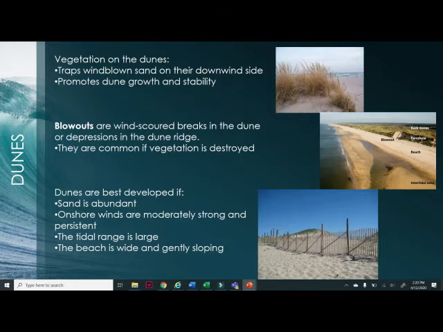Where we have places without vegetation, we often have things called blowouts. This is along the coast of, I believe, California. You can see we have lots of vegetation here, and then we have a blowout. This blowout occurs when we don't have vegetation holding the sand in place. So we often see these blowout areas.